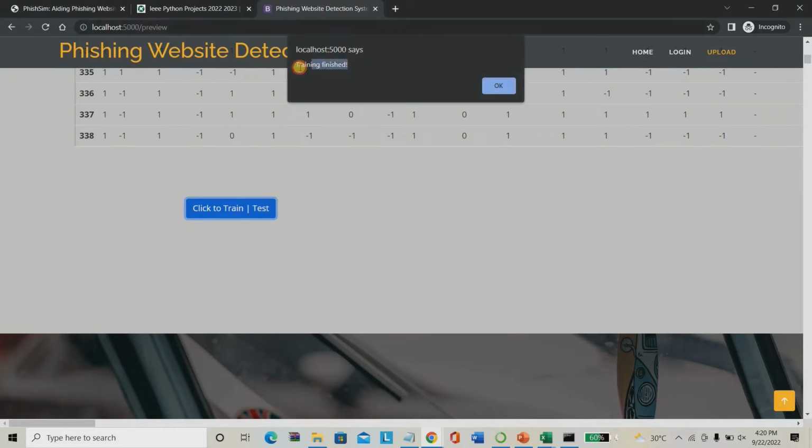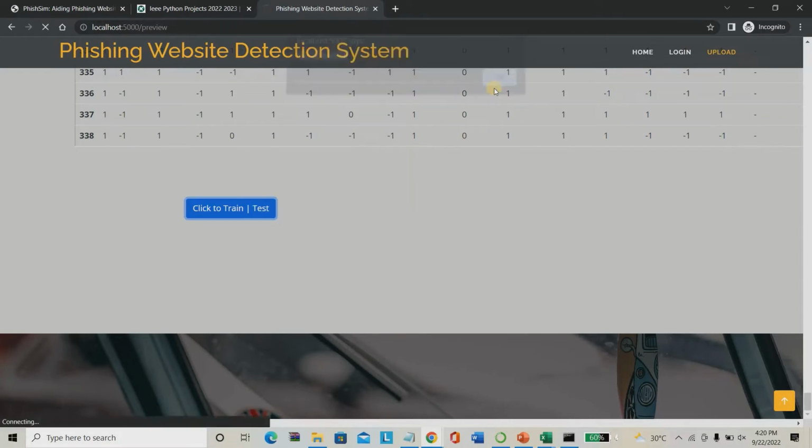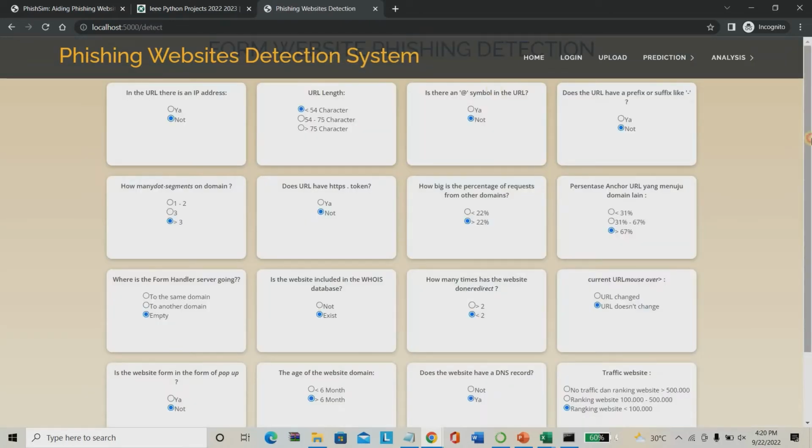So training has been finished. Once training is finished, you can go directly to the testing page. So this is the testing page, as I mentioned earlier. If you are checking any website, you have to enter the website features. Based on those features, it will show whether the website you are checking is phishing or normal.